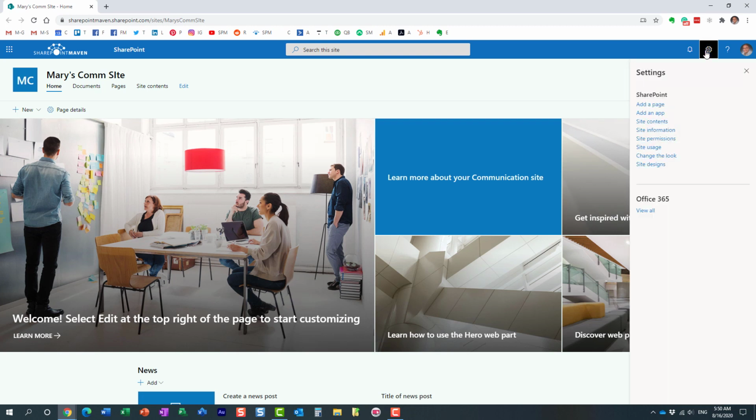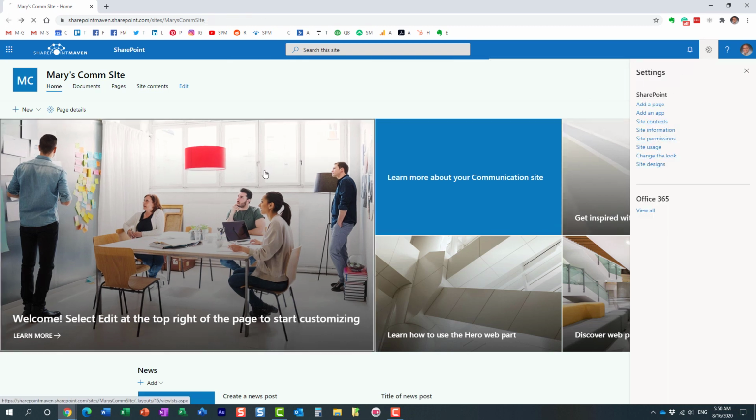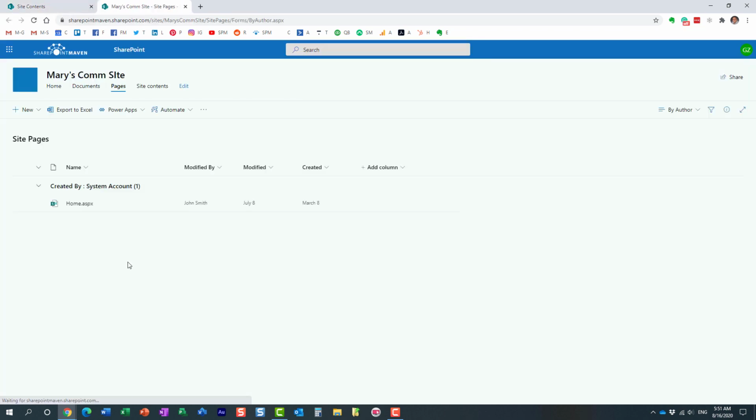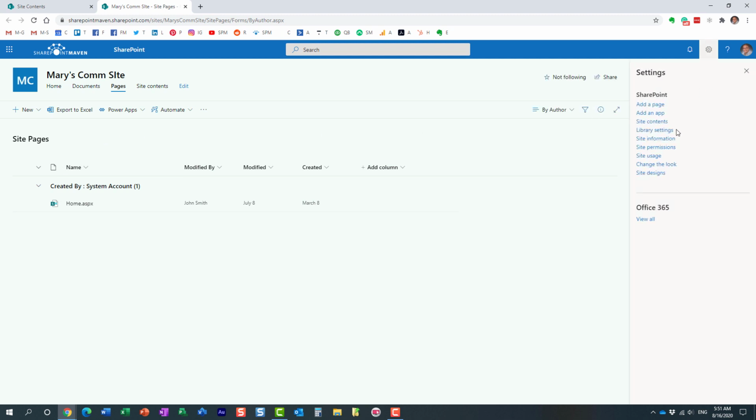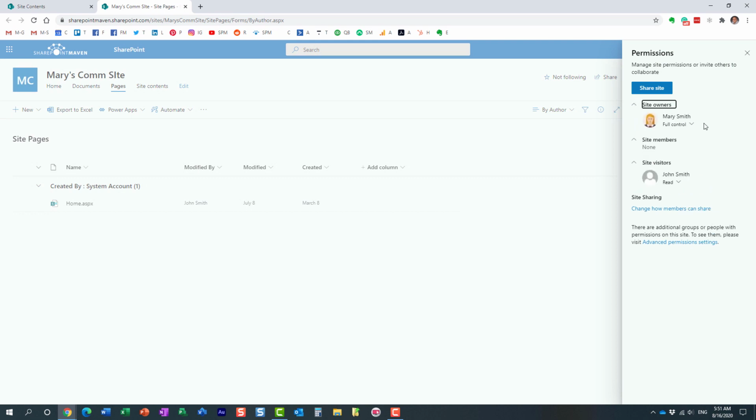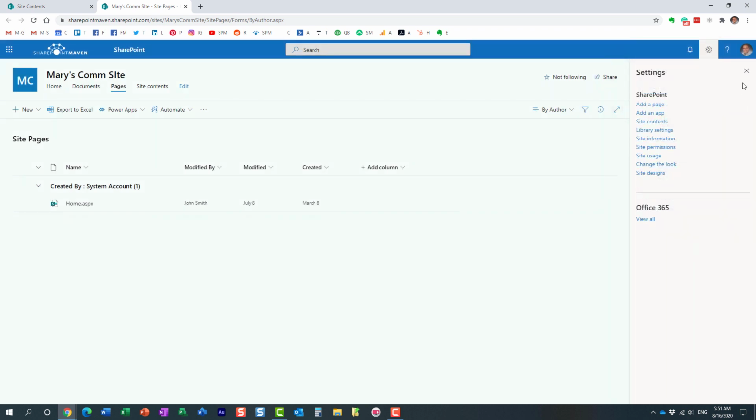We are going to navigate to the gear icon, site contents, and then the site pages library. That's where the site pages reside. All right, here we go. Here is our page over here. And just to show you who has access to the site: perfect, I have access. You don't get to see my name here, but I'm the admin. And of course, I have Mary who has full control. Let's just say we want to make sure that Mary approves all the changes to the page. So Mary is going to be the approver.